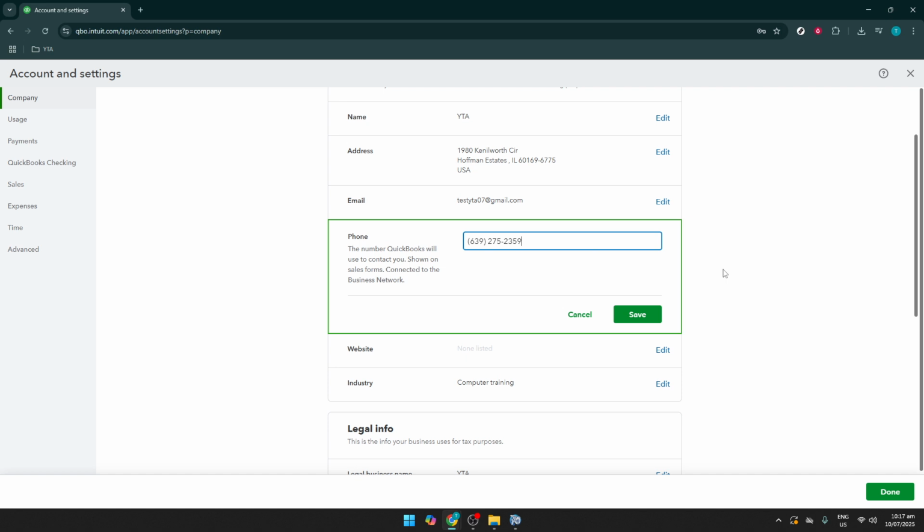Scroll down until you find the section labeled Phone Number. It might just say Phone. Click on this field and you can make the necessary changes to your phone number. Once you finish entering the new phone number, double-check to ensure accuracy. It's crucial that the number you provide is up to date to avoid any miscommunication.